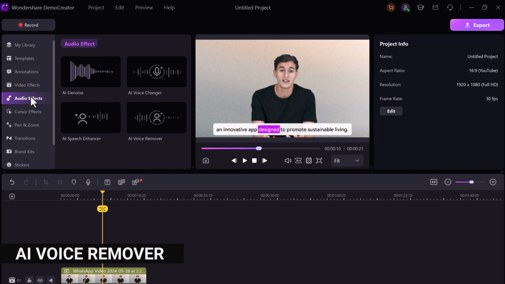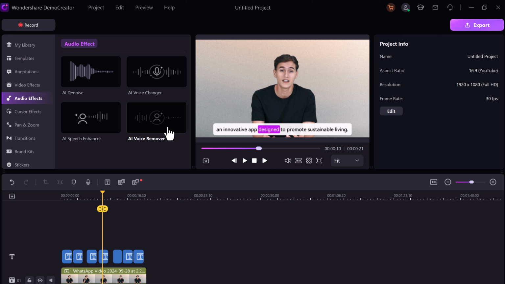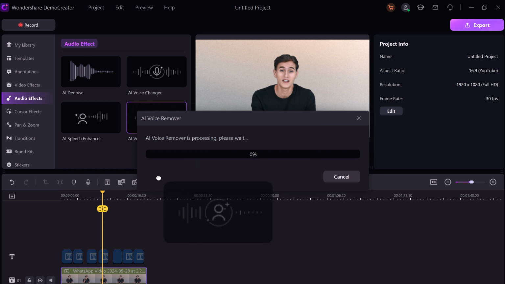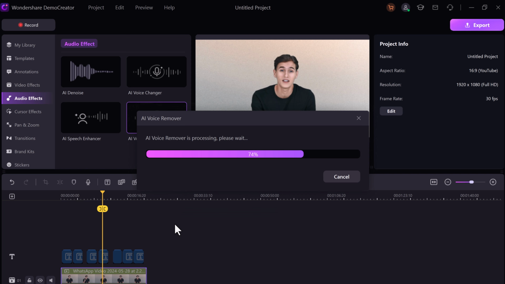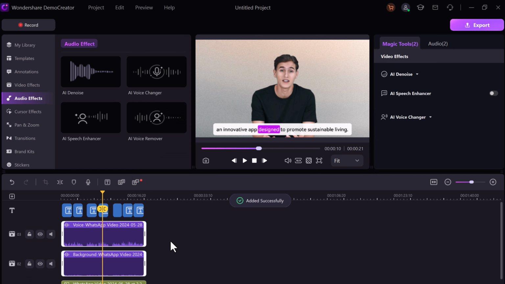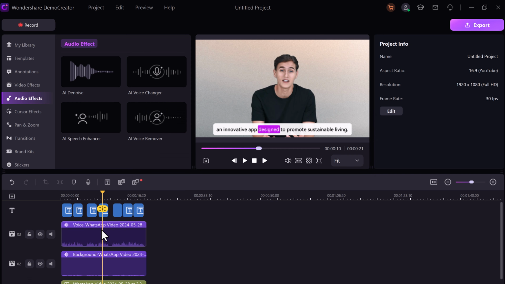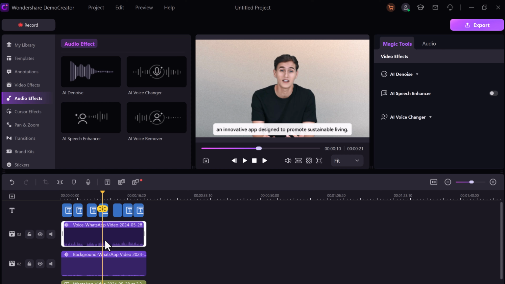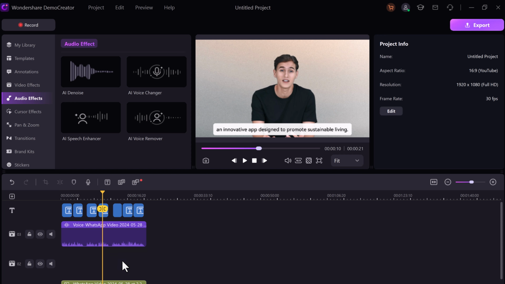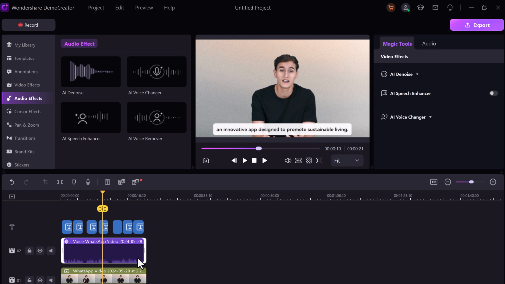And if you are struggling with unwanted background noise in your recordings, Democreator 8 has the answer: AI Vocal Remover. Simply locate the AI Voice Remover tool and drag and drop it onto your video clip on the timeline. It will analyze the audio and separate the vocals from the background noise. In a matter of seconds, you will see 2 audio tracks appear. One contains the isolated vocals and the other holds the background noise. This allows you to easily mute the background noise track.